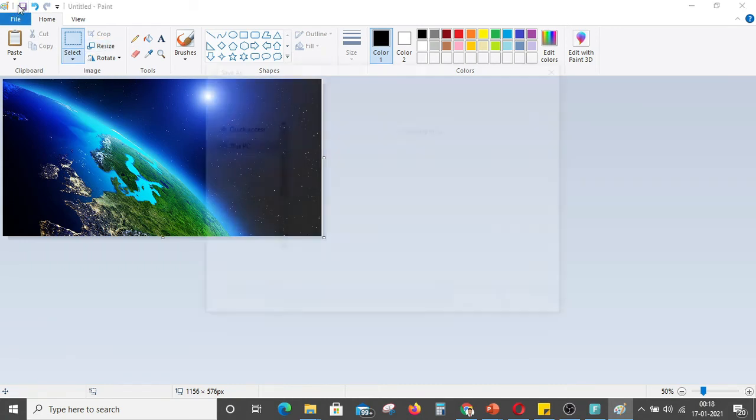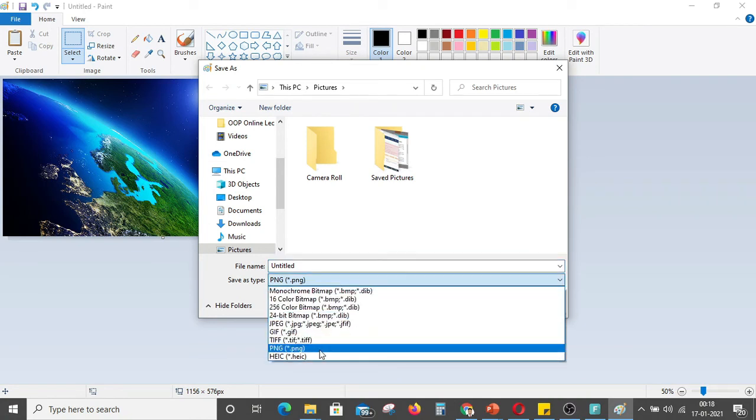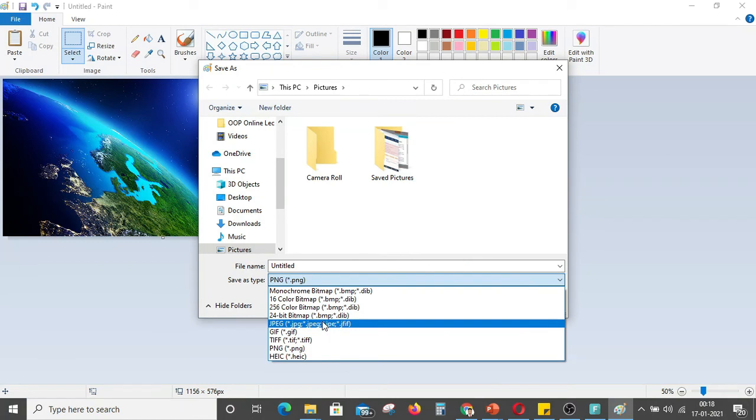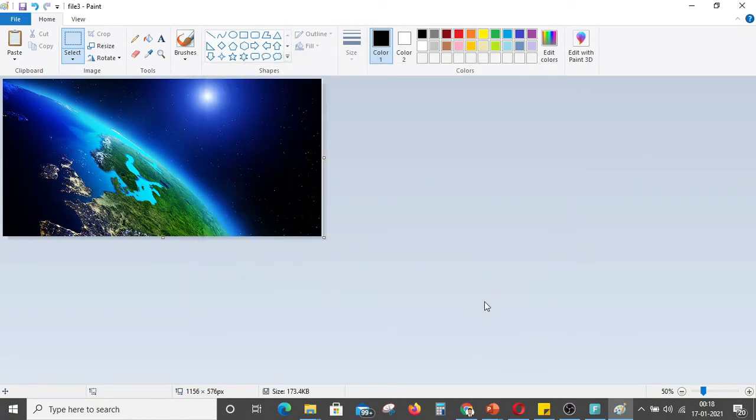Now save this file and select the format, whichever format, png or jpg, you want to select, and give the file name. Let's give it the name file 3. Okay, it's saving it as file 3.